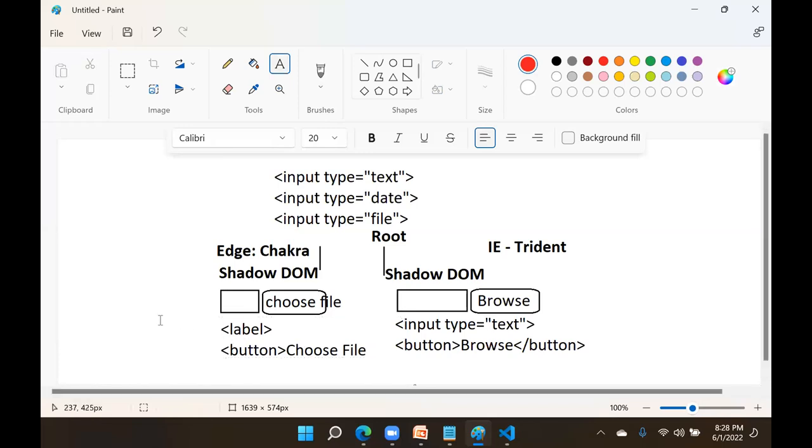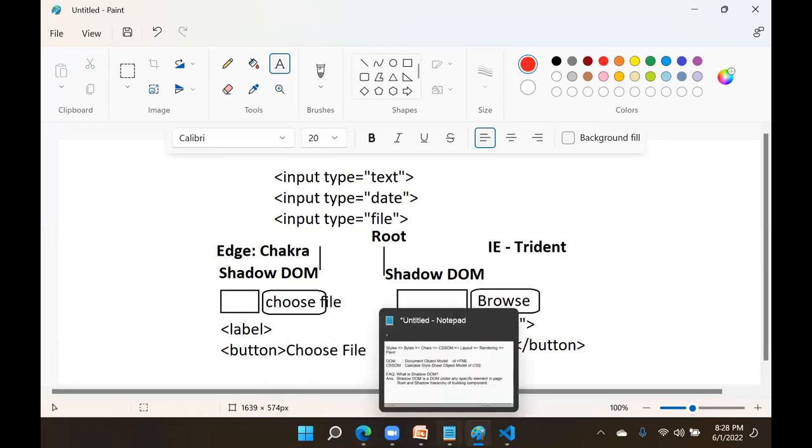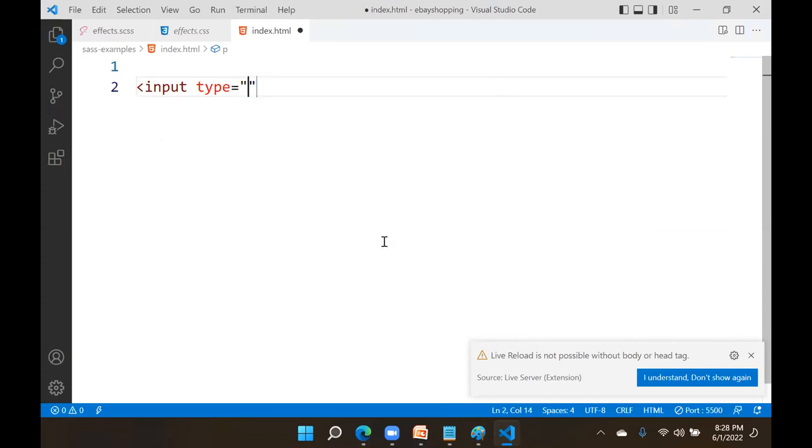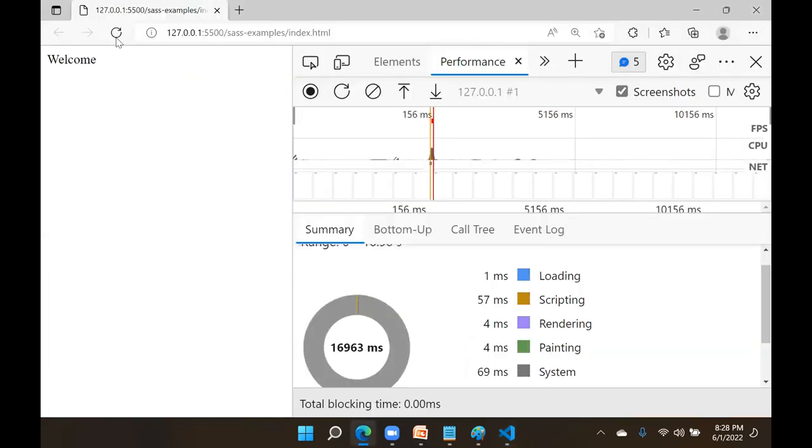That means every engine has a different way of presentation. That is the reason you can see here. Suppose I am writing input type is equal to file. You see, now I am opening this in this browser. You can see in this browser it looks like this: Choose file, no file chosen. Functionality is the same. I click the file, I select a file, it will display the file name.